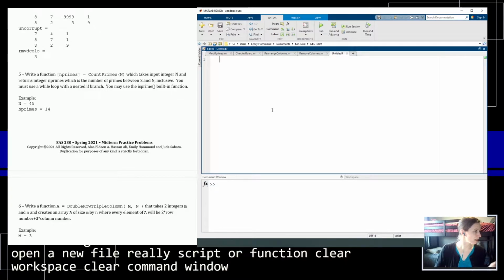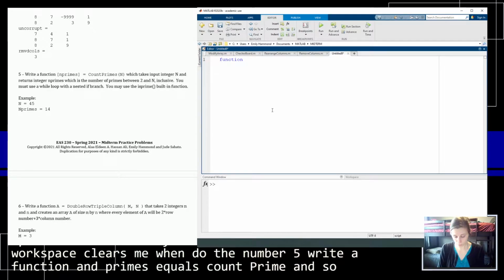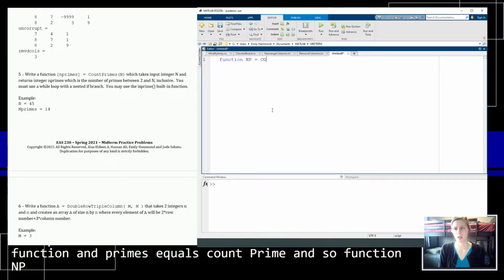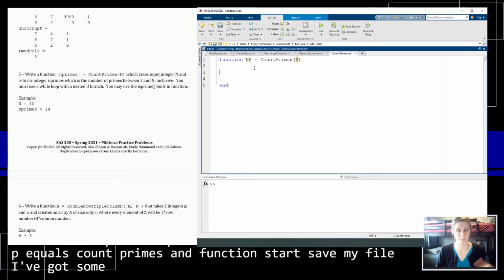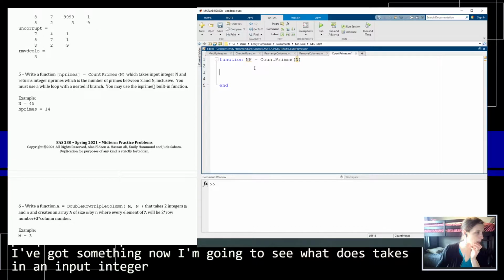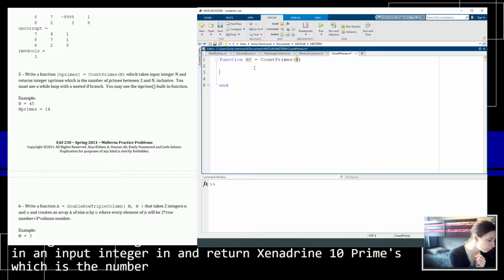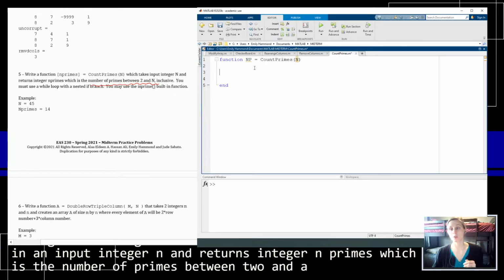Okay, so number 5, write a function nprimes equals countprimes(n). So function np equals countprimes(n). Okay, function, start, save my file. Okay, I've got something. Now I'm going to see what it does. It takes in an input integer n and returns an integer nprimes, which is the number of primes between 2 and n.